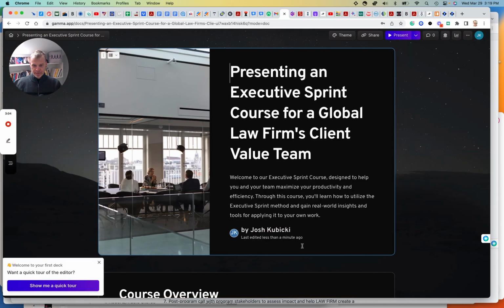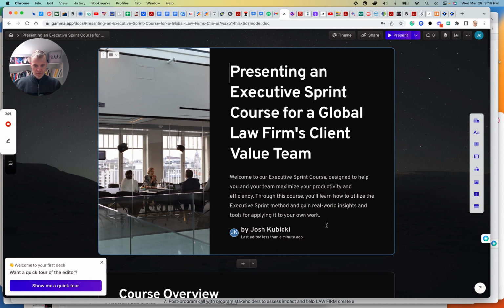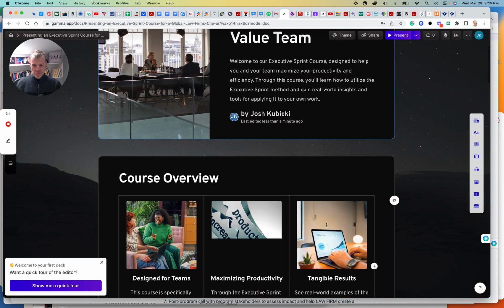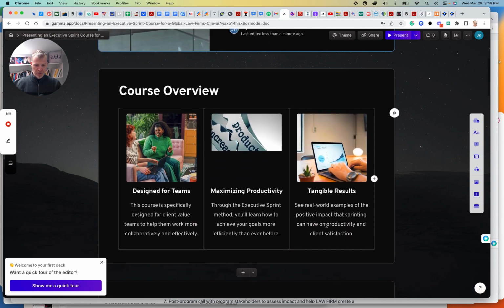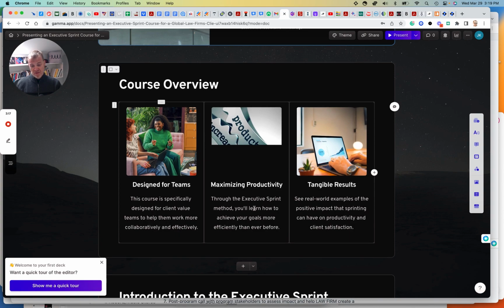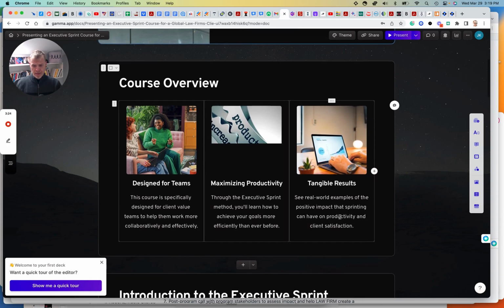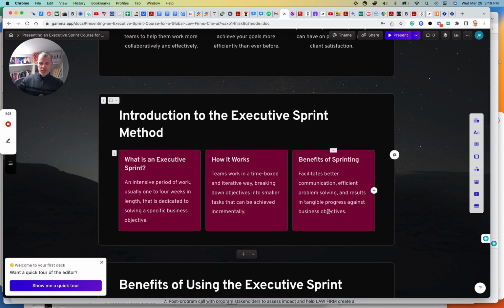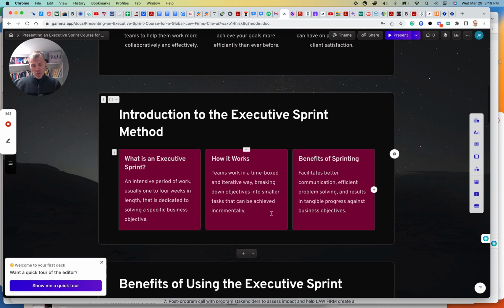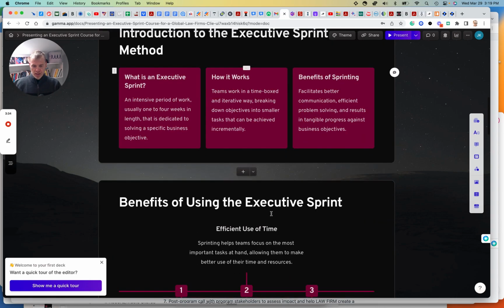Okay. Presenting. Welcome. It's got some artwork. Tangible results. It's got some key value props here, design for teams, maximizing productivity. I'm kind of looking at the layout. This is interesting. It interpreted this as an executive sprint. So it's talking about what a sprint is, how it works. That could be helpful. Benefits of using it.